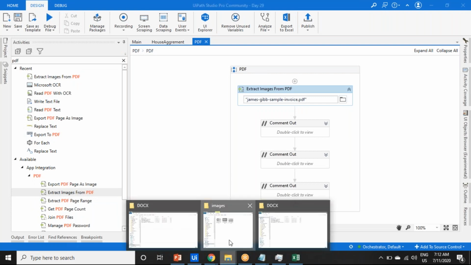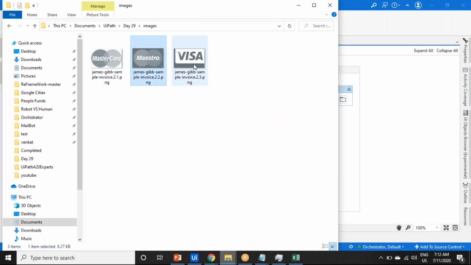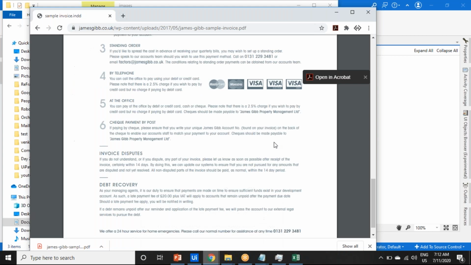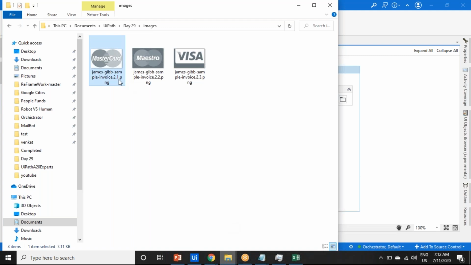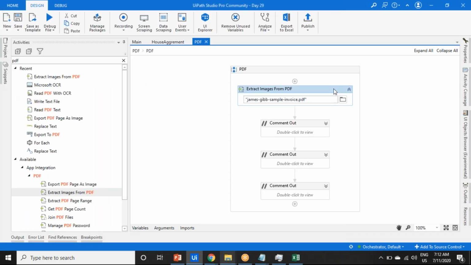See, let's go here. You have images like this. These are all the images in that particular PDF. These images are extracted and named with that name dot 2.1, 2.2, 2.3. That means the page number and the image number. That is used to extract the images.